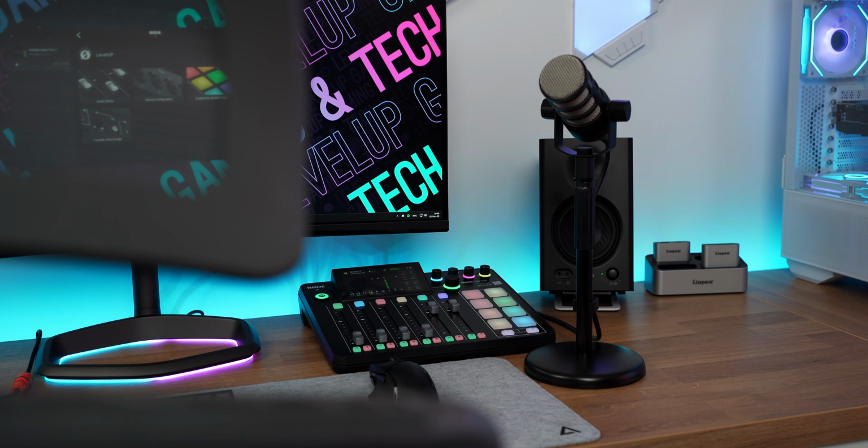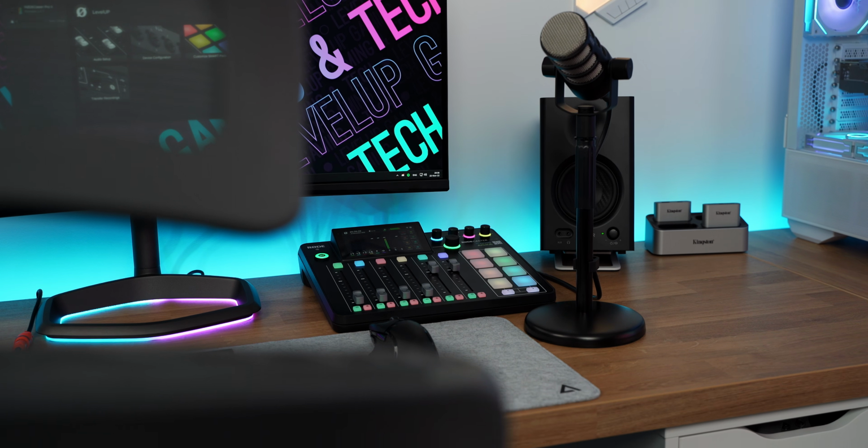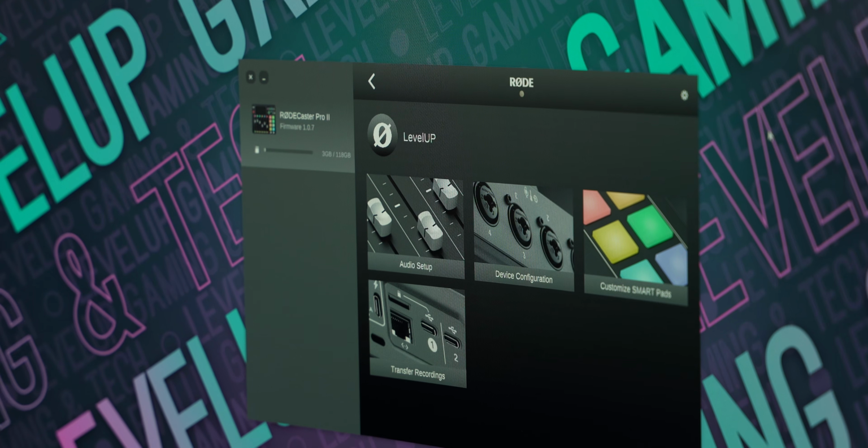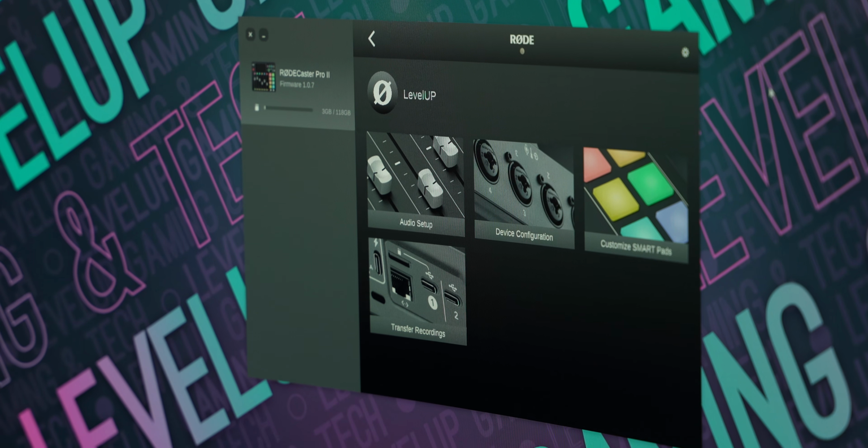The RODECaster Pro 2 is the world's most powerful all-in-one audio production solution. It's loaded with cutting-edge next-gen features and supercharged by a high-performance quad-core audio engine, I mean the CPU inside it. It delivers next-level audio for any content creation application, including streaming and gaming, podcasting and music production as well. And with regular firmware updates, Rode is constantly adding new features and fixing many bugs. Currently it's on version 1.07, and so far many bugs are fixed, so props to Rode for the amazing support.